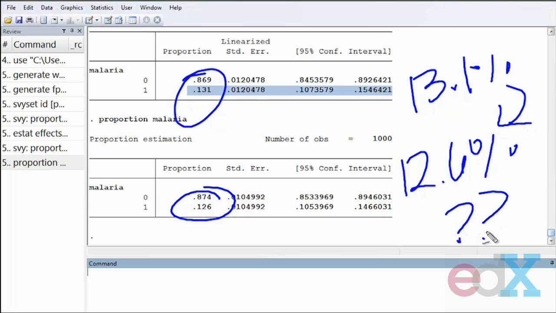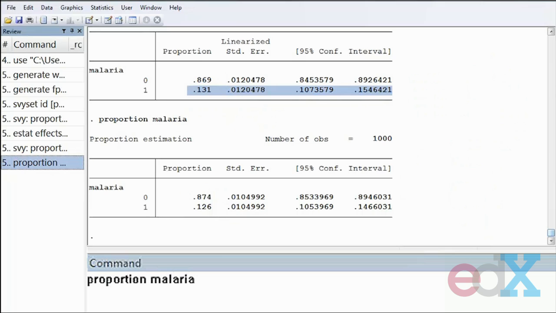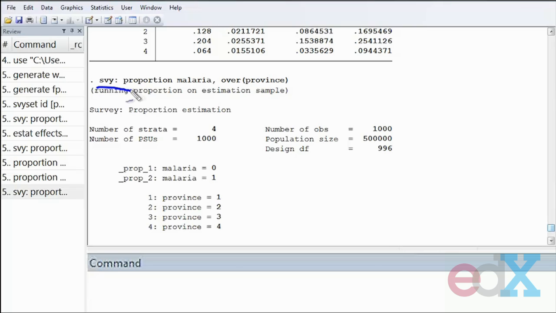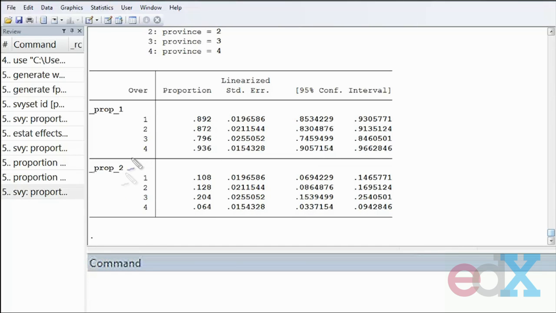Why do you think that is? To get the answer to that question, go ahead and type in proportion malaria, over province. You could also type in svy: proportion malaria, over province, and you're actually going to get the exact same answer. But let's not delve into that any further. The reason that those match up exactly when you type svy is because we have a stratified survey. If you had a cluster sample or a different kind of sample, that wouldn't be true.